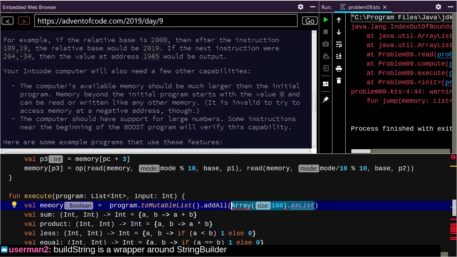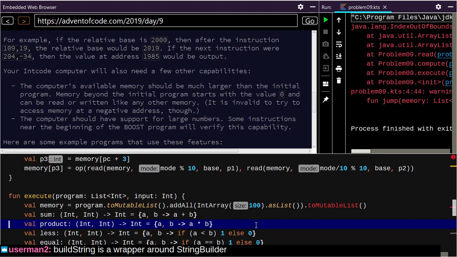Array is still undefined. I don't know what the default value in an int array is, but I assume it's 0. We'll find out. Wait, what did I just break? Other than everything. Are we saying that a mutable list with an add all produces a list and not a mutable list? And therefore I have to actually stick this at the end. But then I can't do... Do I have to do this twice? No. Okay, so what's the problem here?